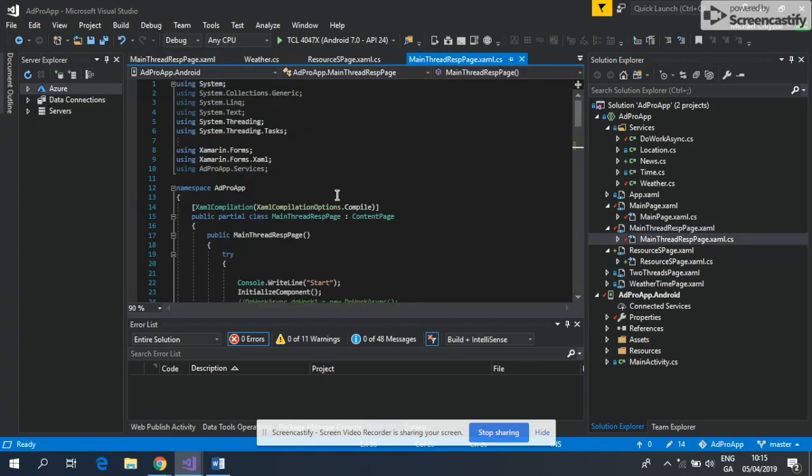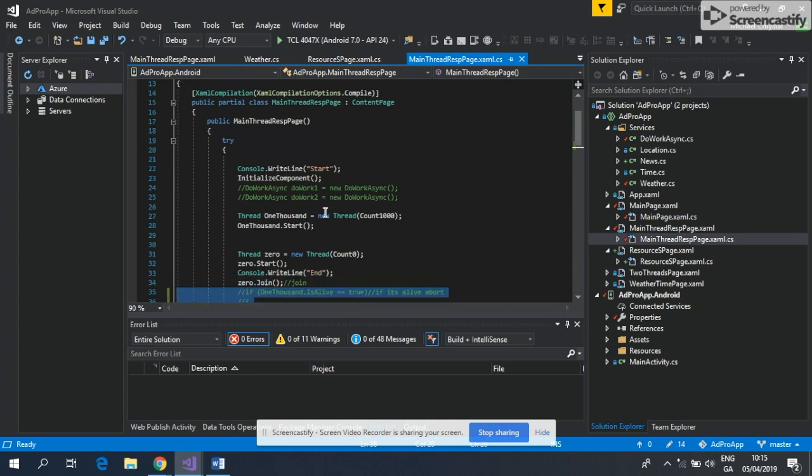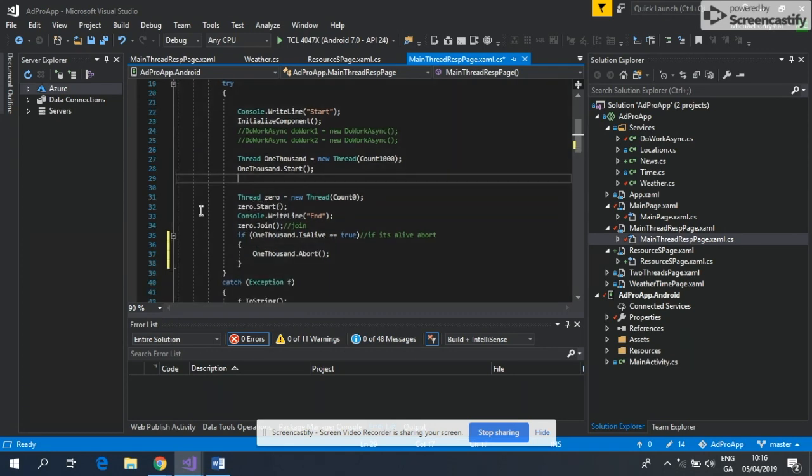I come in here, and the public main, this is the main method, so to say. I'm just writing start, initializing the page. I'm setting a thread here for when it's going to do this method. I'm starting it, and I'm sending it to this method and starting it. You can see down here I'm sending it off to start the method, and after the method is finished, if the thread name is alive, so if that is equal to true, I abort the thread. So that's use of the abort method.